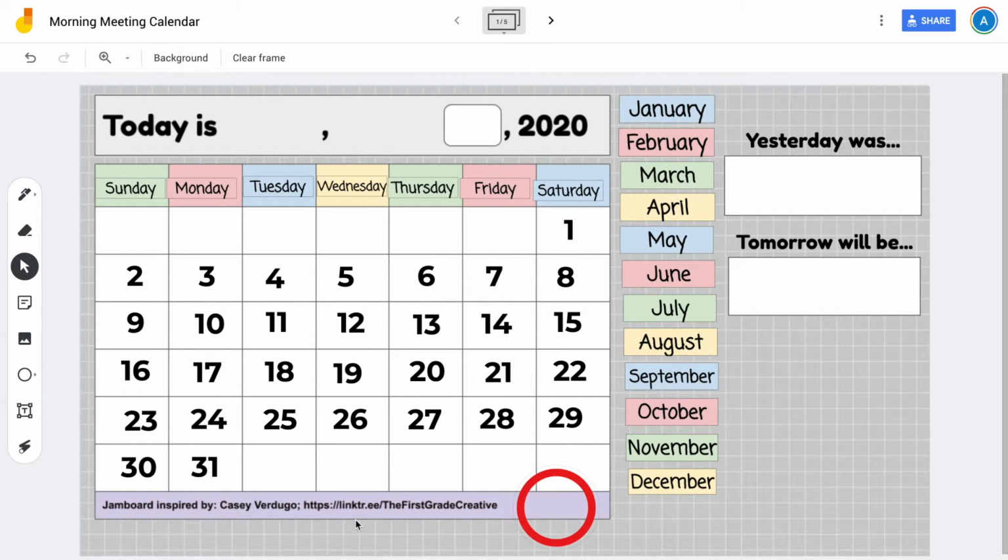And so I suggested Jamboard, and the only problem with Jamboard is it's a lot of extra work creating all these extra pieces. It's not quite as easy as it is in Google Slides. So I just wanted to create a quick tutorial to show you how to use the calendar, but also how to create your own.